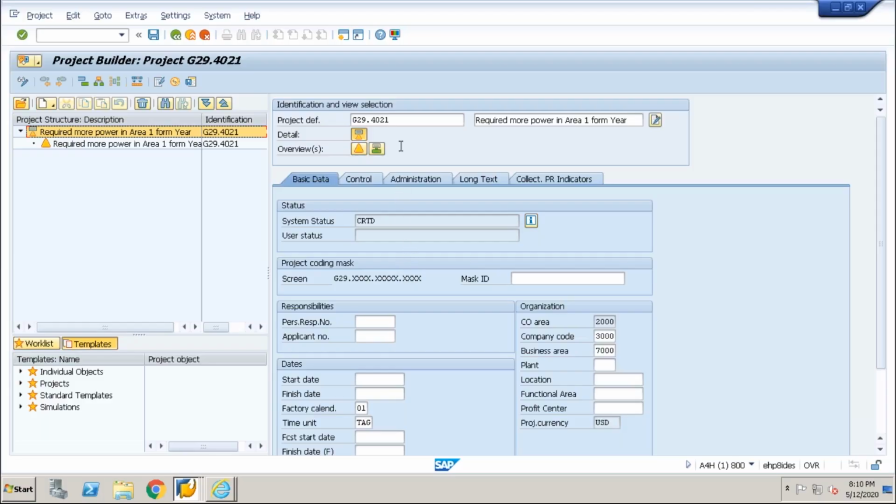So here this is the project definition. This is a unique code in the system. How we design this code, we can plan, we can define some logic for it. This is a description of the project. Here these are the tabs available: basic data, control, administration, long text, and collected PR.